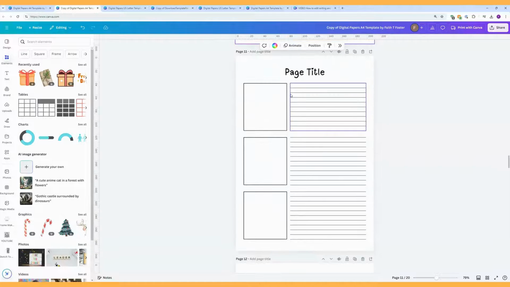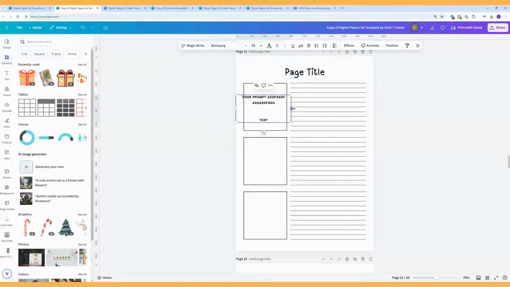On the next page, we have 3 boxes for drawing, and then lines to write something that matches the images. Or again, you could put a quote in here, press T, write your prompt in here, make it whatever size you want, whatever spacing, and then someone could write their response to that over here.